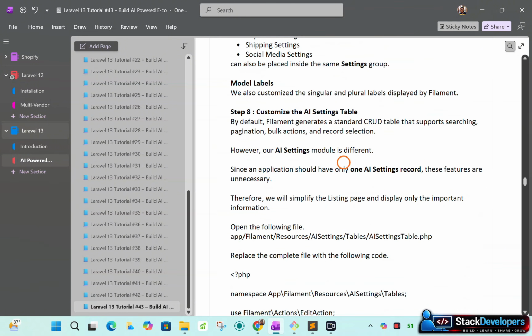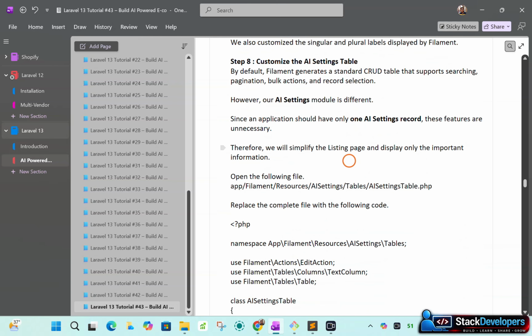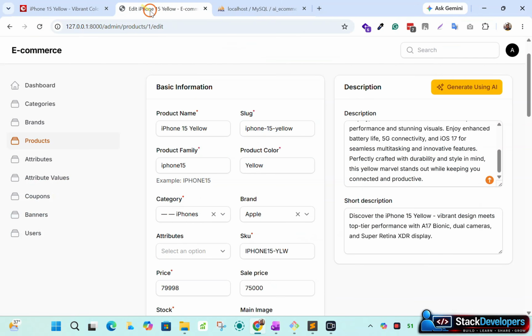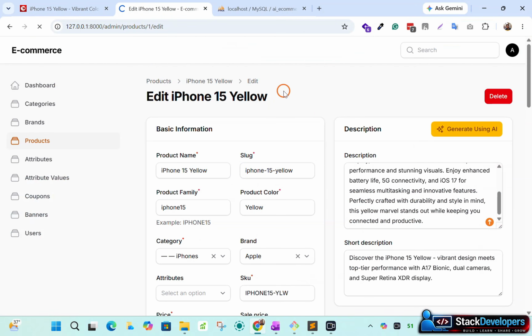Okay, so after that, we are going to customize the AI settings table. By default, Filament generates a standard CRUD table that supports searching, pagination, bulk actions. These kinds of things we don't require. But first of all, we are going to check once that we are able to have this module. I'm going to the dashboard. Let's see.